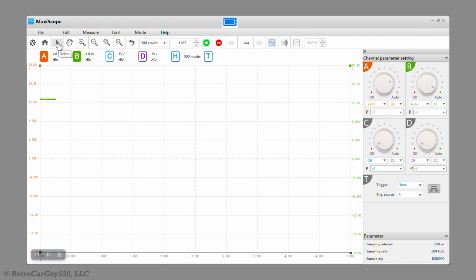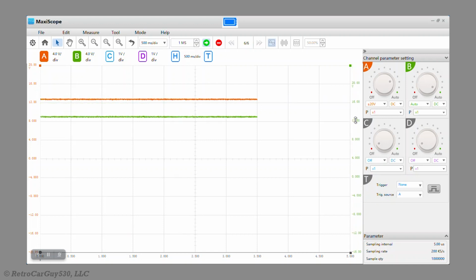To change the viewable value range for one of the channels, you can click the select pointer and then go to the value range that you wish to shift, and then left click and drag up or down the viewable value range for the channel that you're adjusting.